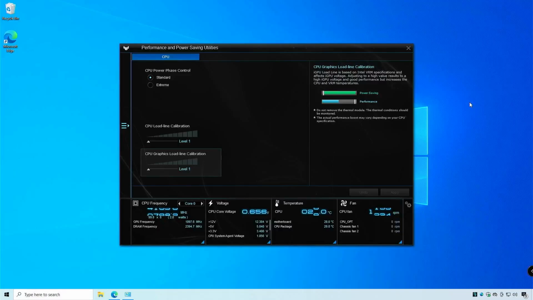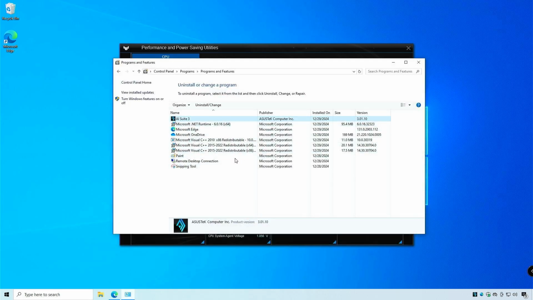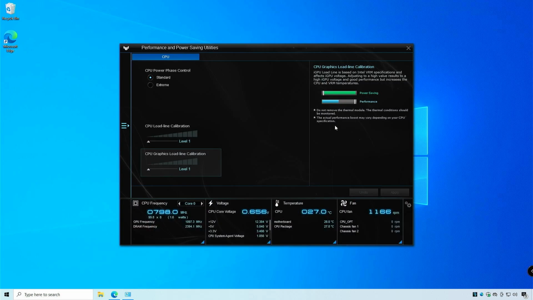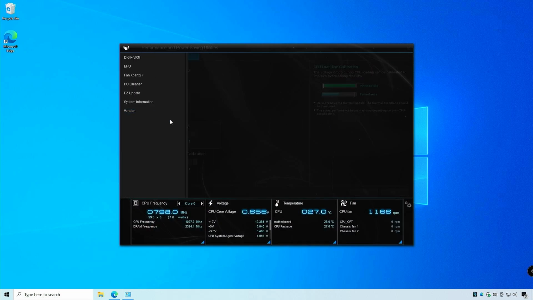In this video, how to completely uninstall AI Suite 3 on ASUS motherboards. While you can uninstall it through the control panel, we'll demonstrate how to remove it completely using the official ASUS tool. From the AI Suite dashboard, you can check your motherboard model.